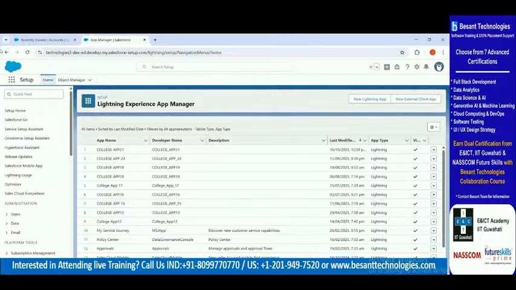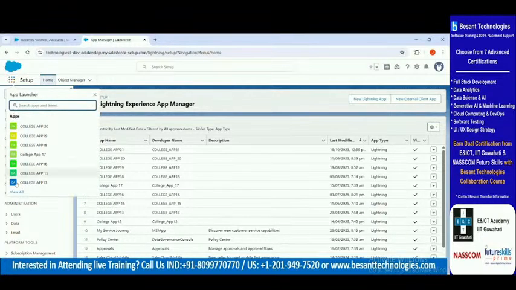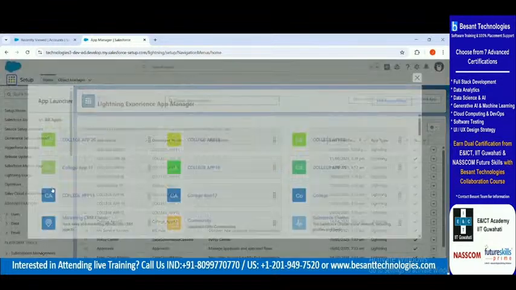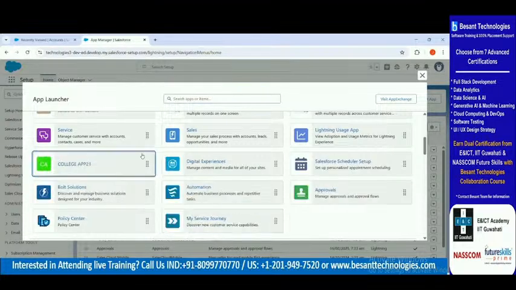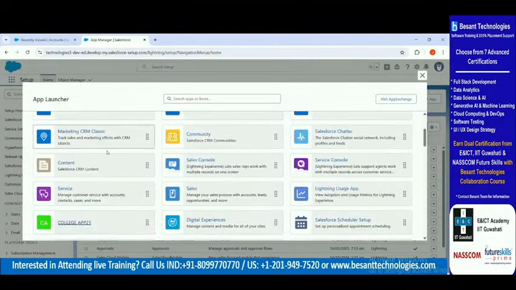Now after that, just again go to the app launcher, just select view all. It will be in the bottom. Here you can see college app 21 will be there. You can drag that to the first position, because we are going to use it frequently, so just drag that to the first position.